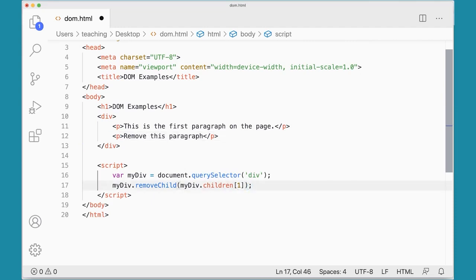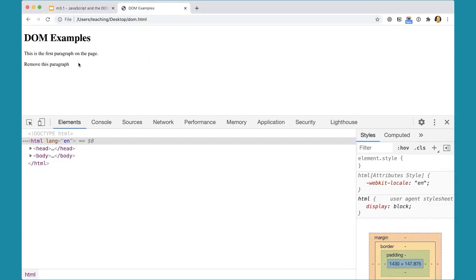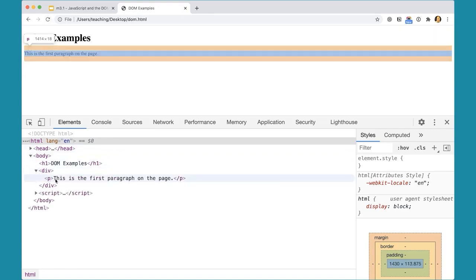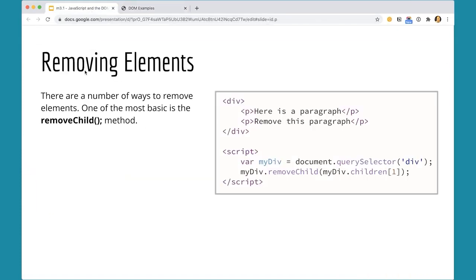Put a semicolon there, save that, and then let's go over to our browser here. And you can see I've got the two paragraphs there. When I refresh the page, that second one is gone. And down here, you'll see it's not in here anymore. It's been taken out. JavaScript removed it. So removing elements using the removeChild method is a really useful tool for removing elements from the page if you need to do that.